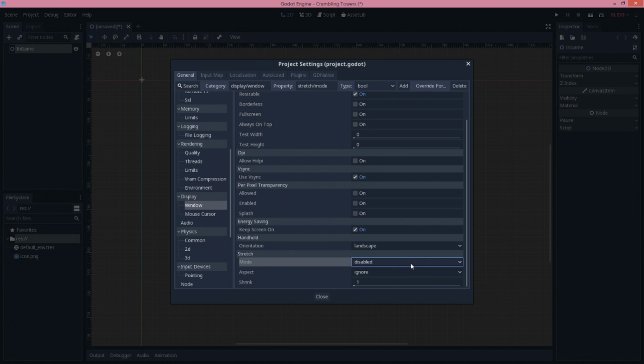By default, nothing gets stretched when you resize the window. I'm going to set this to 2D mode, which does a smooth upscaling, but viewport is better if you want to work with pixel art. I'm also going to set the aspect to keep, so the aspect ratio won't be changed by resizing the window.